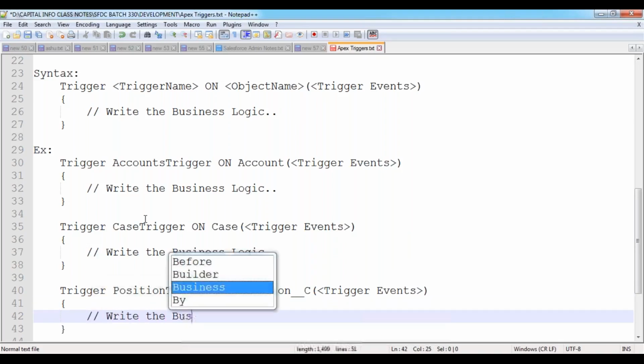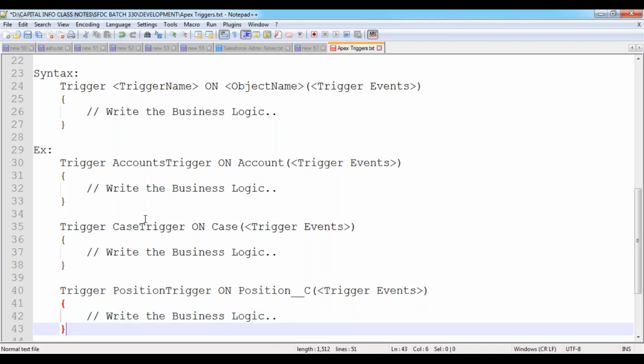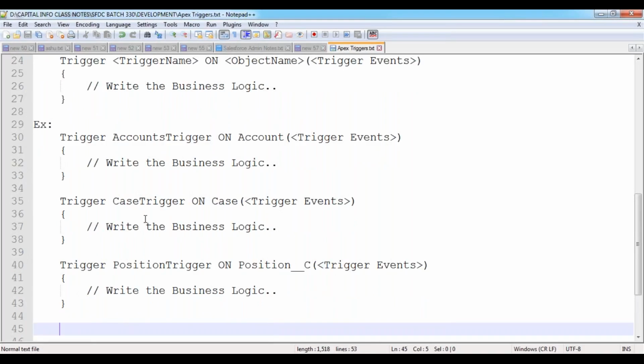And then write the business logic. Like that, we can prepare the triggers also on your objects. Multiple triggers also we can prepare on a single object. That possibility is available.